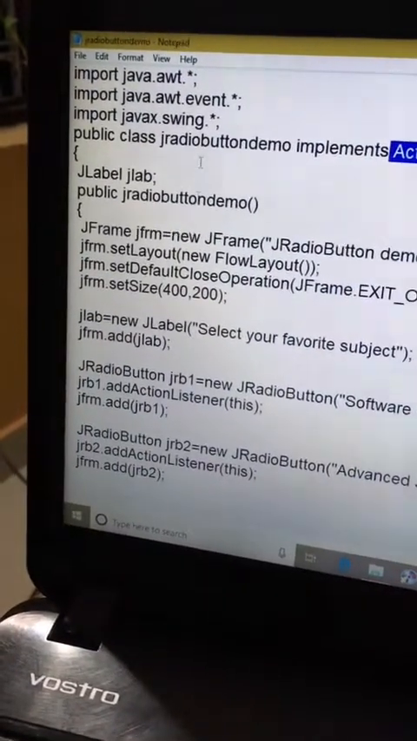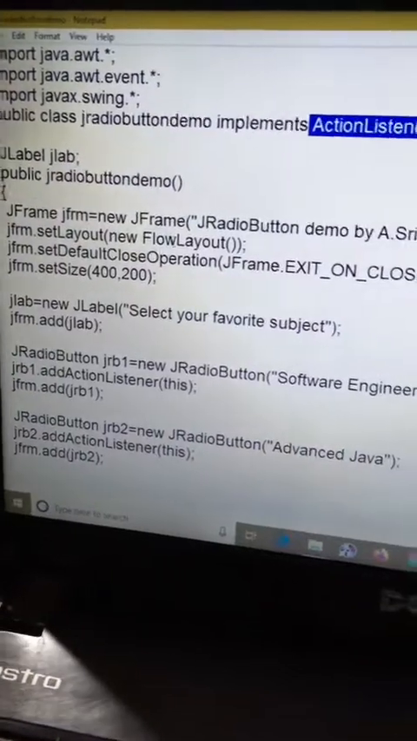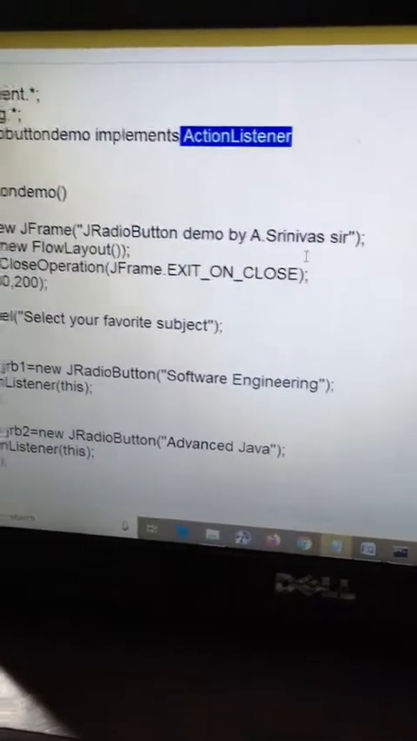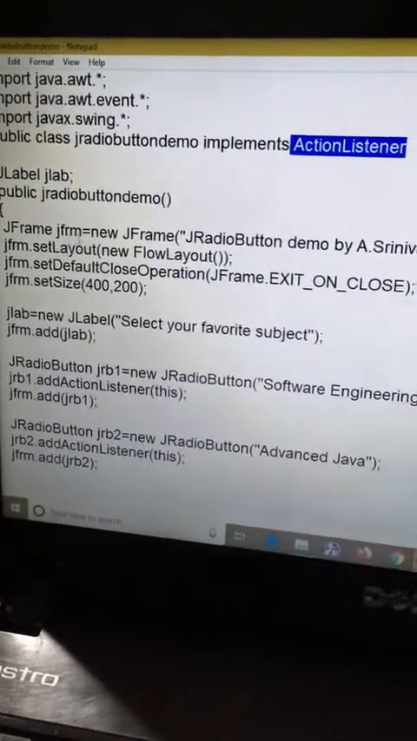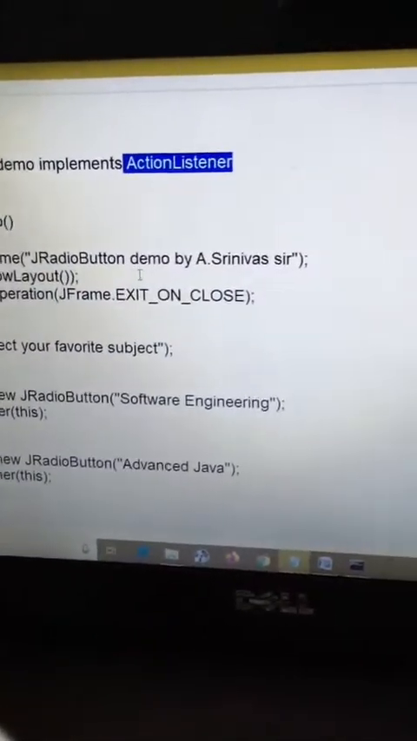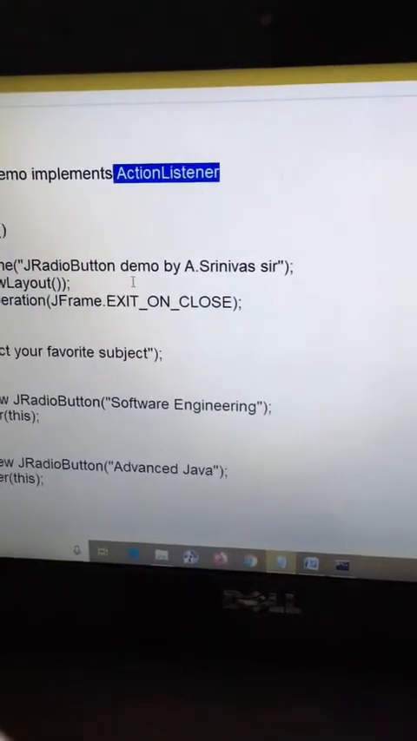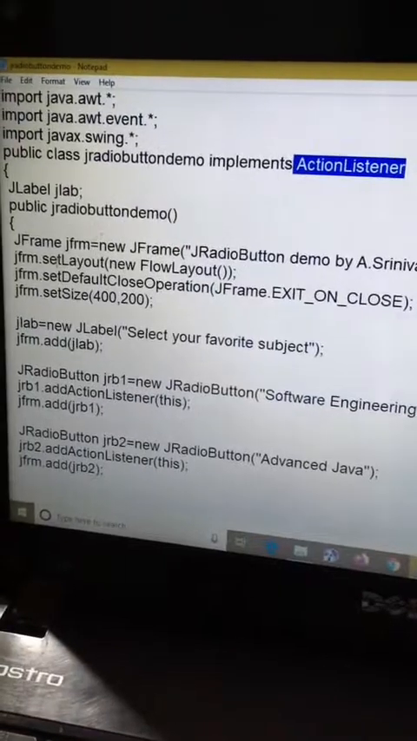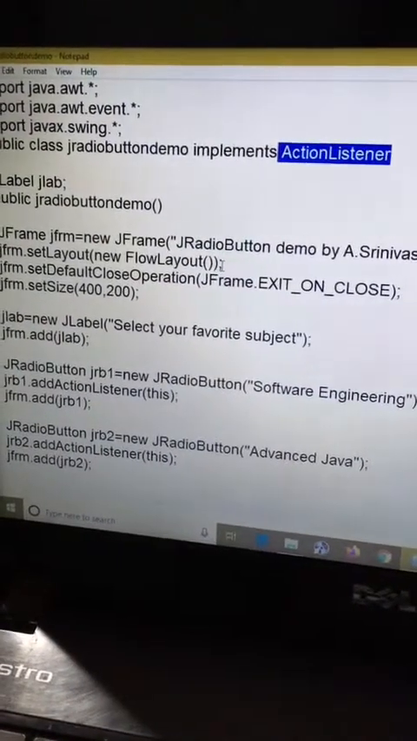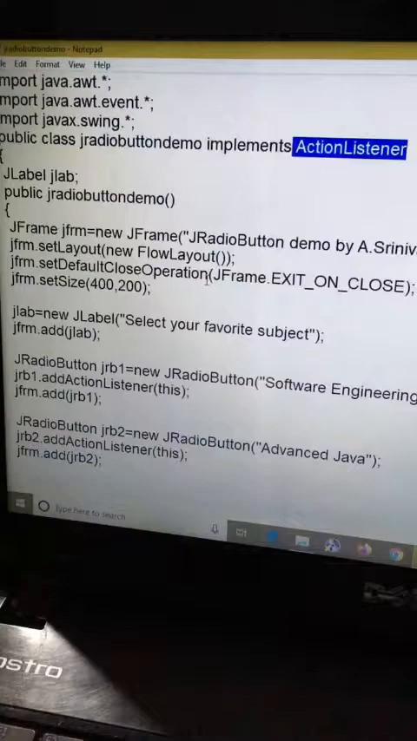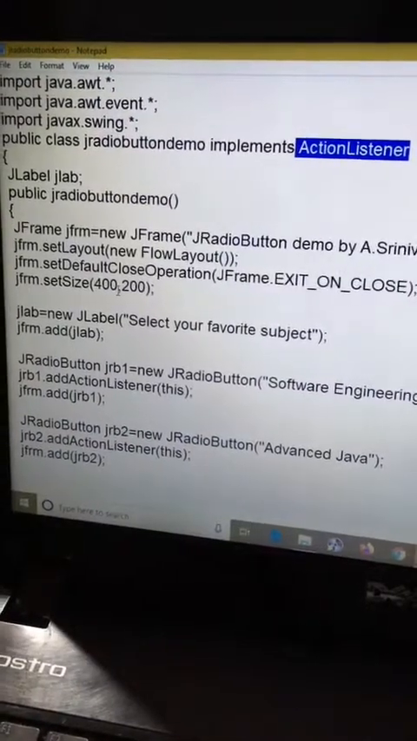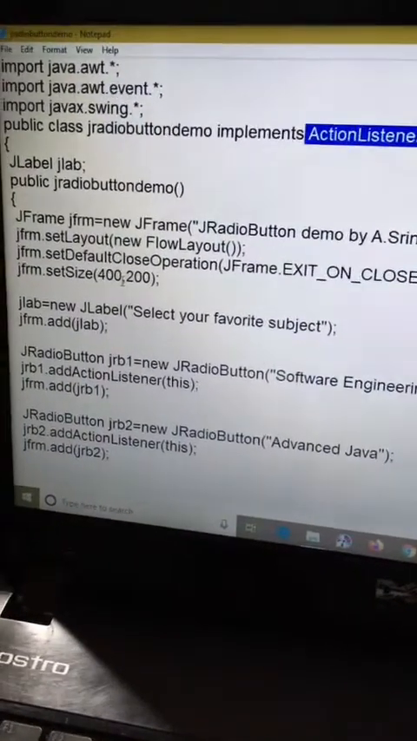JFrame jfrm equals new JFrame, which creates a JFrame with the title JRadioButtonDemo by A. Srinivasa. Then setLayout with a new FlowLayout, which we know, and setDefaultCloseOperation, which we know. Then setSize, which is also a known method.